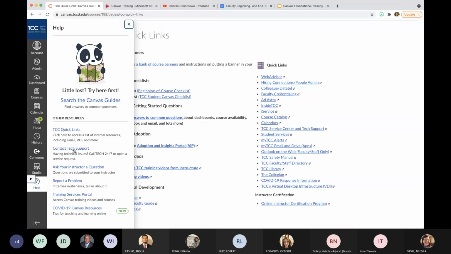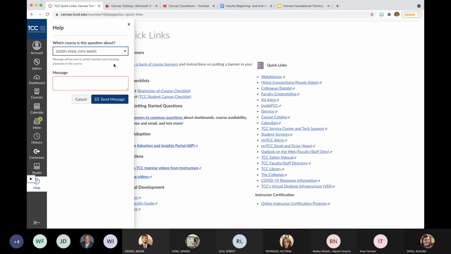This is our tech 24/7 help desk. So if you have a general tech issue with Canvas, you could do that. Ask your instructor a question is a super cool feature for students. They can click that and then they choose their class from a drop-down menu. Now, if they're students, they're only going to have, you know, five courses listed here, not a bazillion. They'll find their class, you know, is it history, is it English? They don't have to type in your name. Canvas knows who their government instructor is and they can send you a message. So that is a super cool function for students.